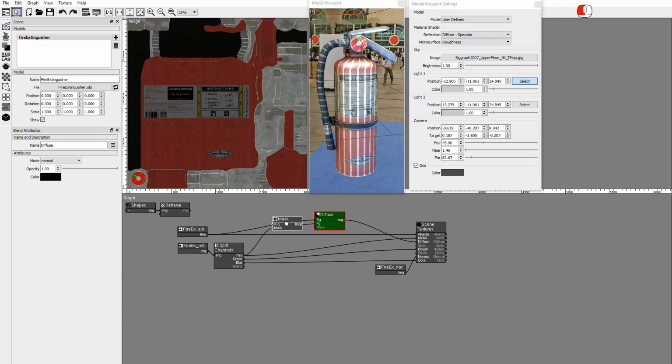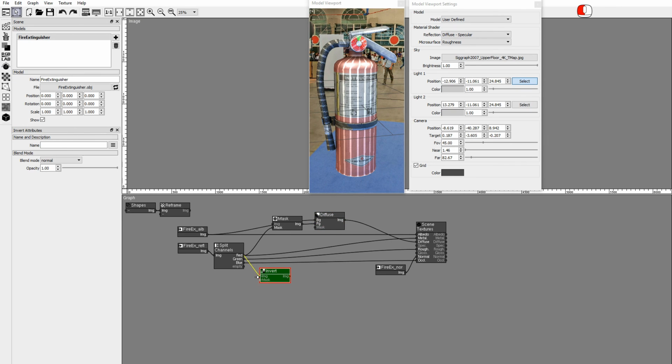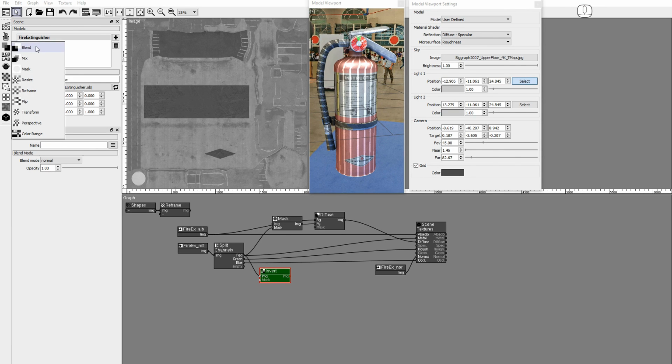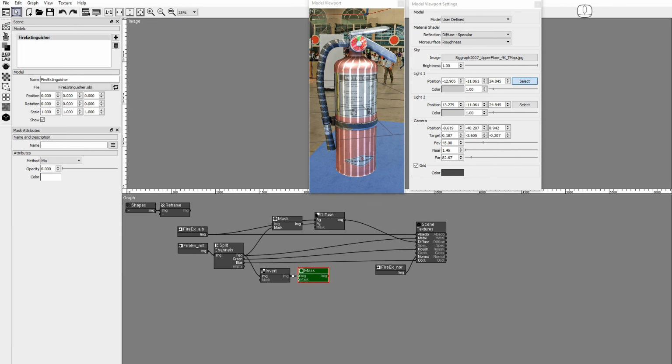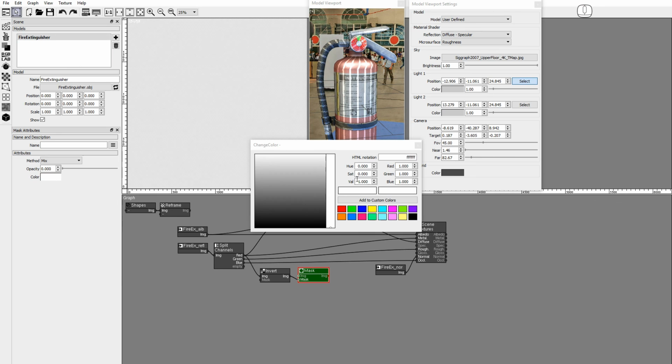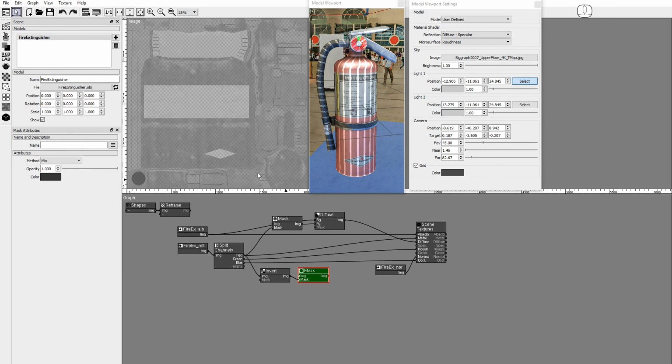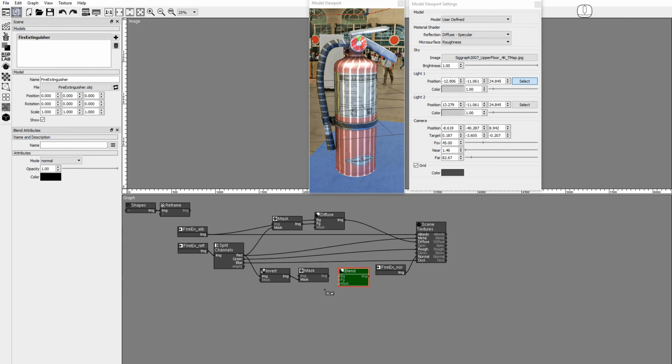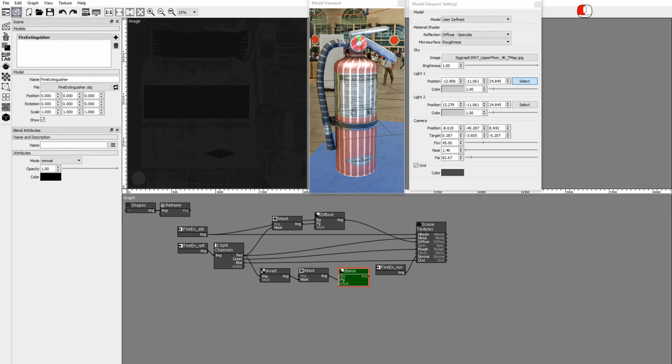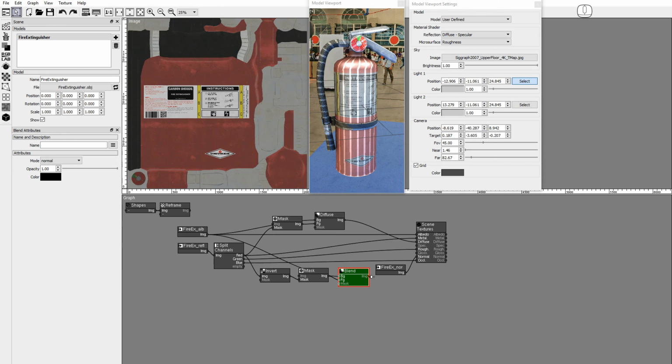Let's create the specular map. Add an invert node to the metalness channel. Add a mask node and connect the inverted metalness image to the mask input socket. Set color to value 0.22 and opacity to 1. Add a new blend node. Connect the mask output to the foreground socket and the albedo image to the background socket. Connect it to the scene textures node specular socket.